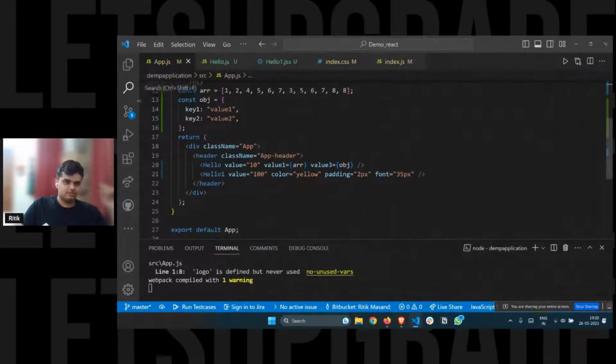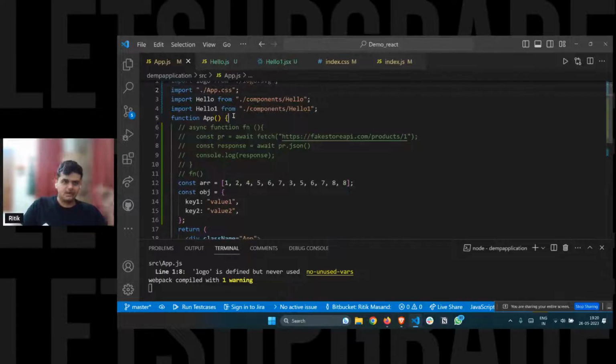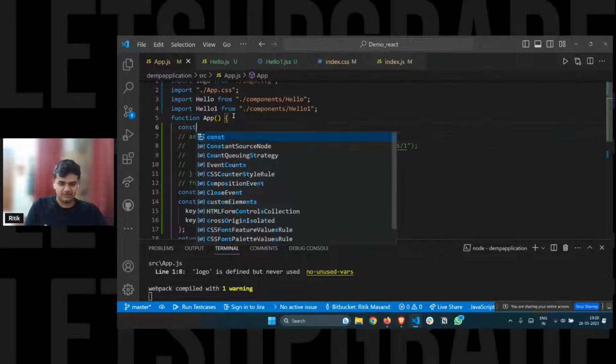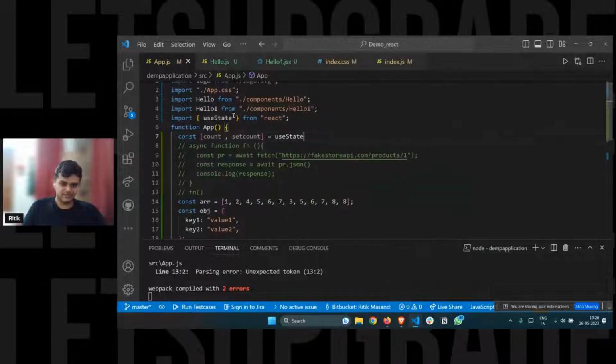Let's suppose you're in your app.js. First of all, how do you make a state? You use const. I told you there are two values: one is the variable and the second is the function. So you give a name to your variable and a name to your function. Let's suppose you give count and setCount. And use the function. What is the function? I told you it's useState.